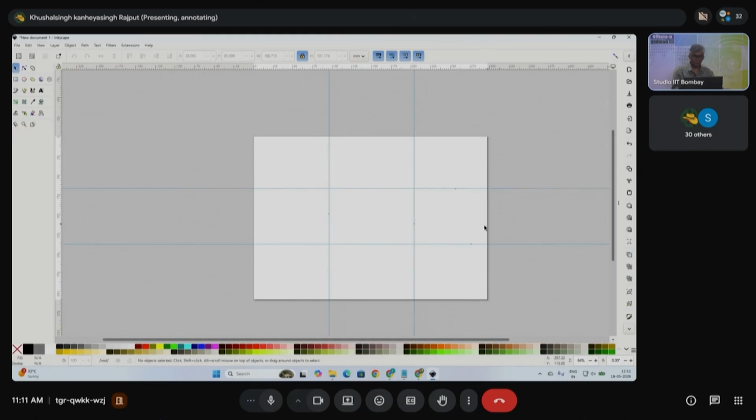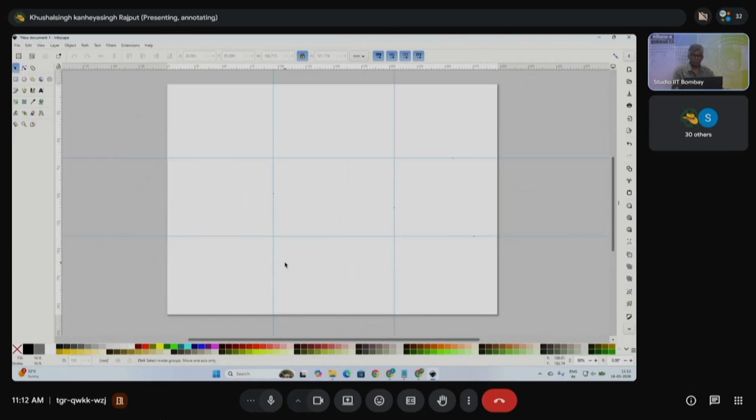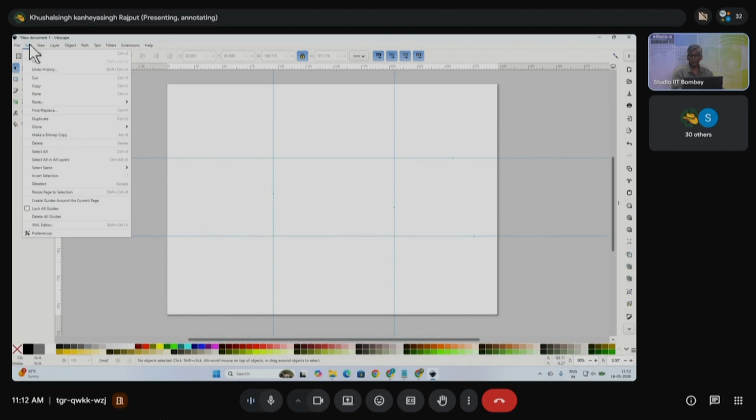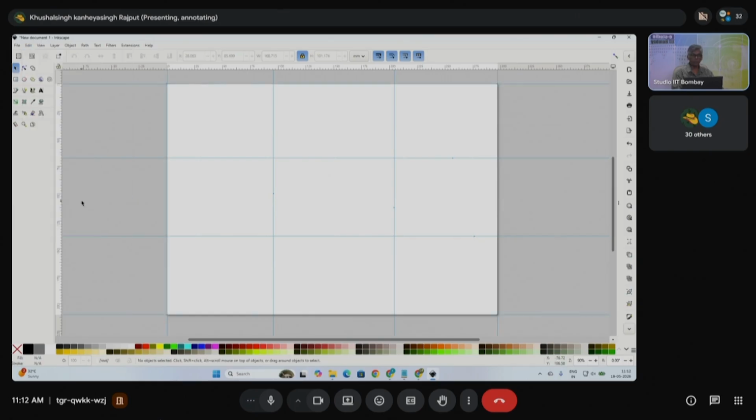So in this way. So why is this guideline important? To align the object, a guideline is very necessary. Suppose I want to create a guideline around the page, then what you have to do? You have to click on the edit menu, and here you see create guides around the current page. When you click it, you can see guidelines appeared at the edges of the page.